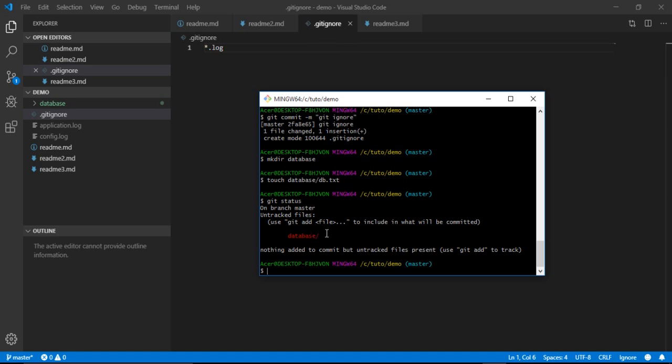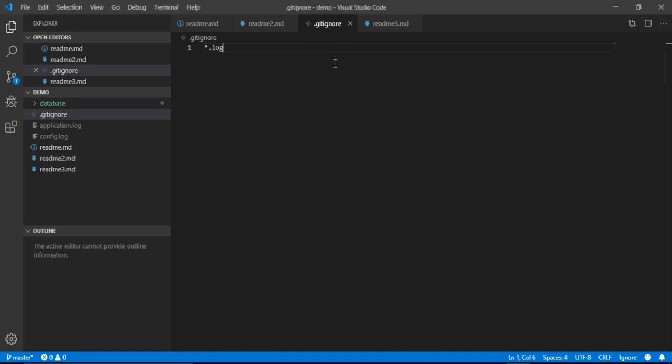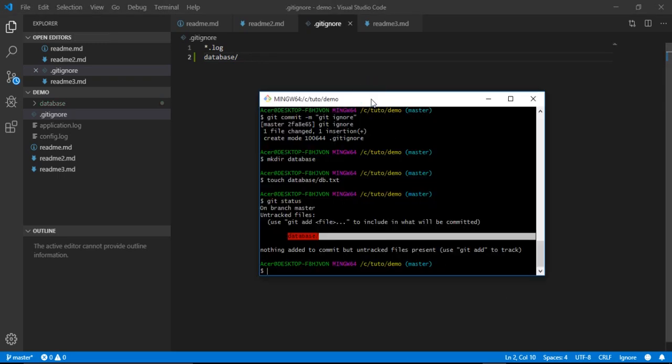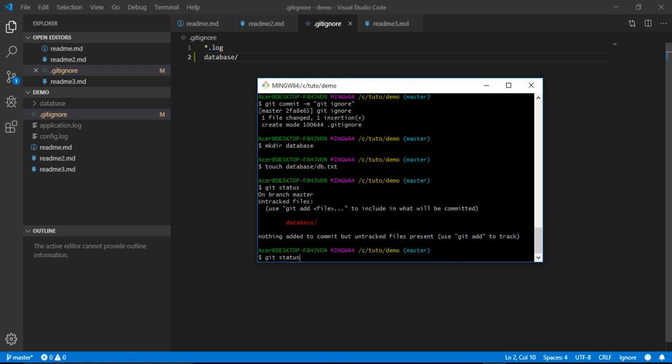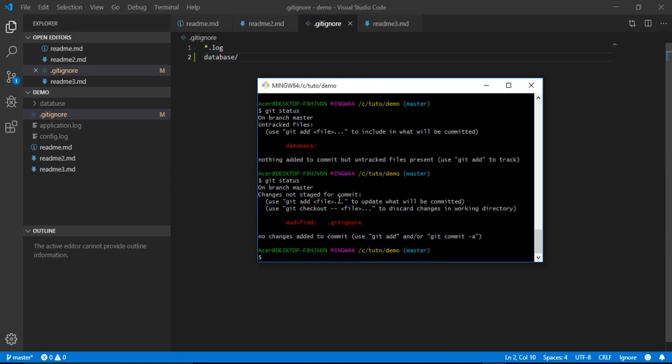So now let's ignore that new directory also. We go to our .gitignore file and add its name, like database. The difference between a file and a directory is that for a file we just write the name, and for a directory we add a slash at the end. So now we save, go back to our Git Bash, re-execute the git status command, and as we see there is no more database. That means it has been ignored.